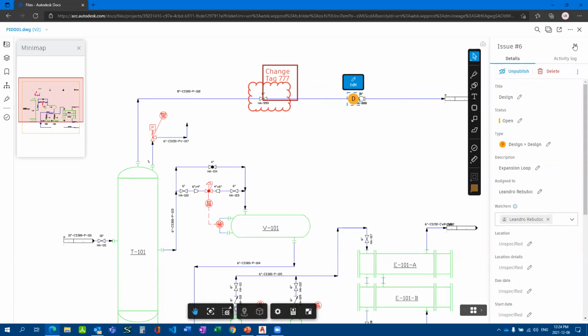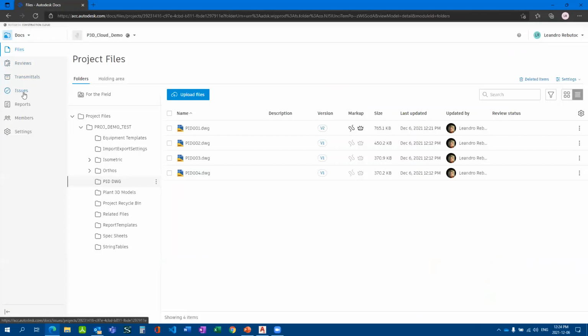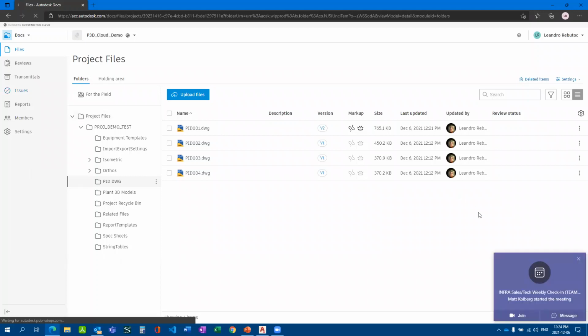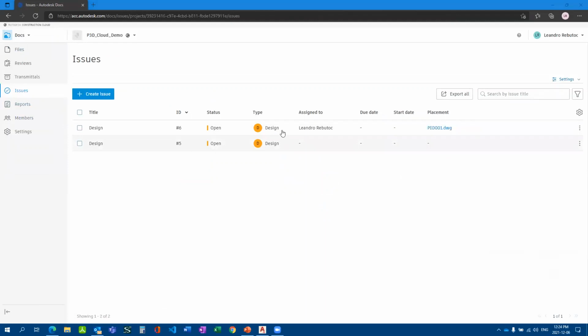So once I do that and close, I can go back to my cloud, and here under the issues list, the user will get an email saying that this issue has been assigned to them. But I can also go to my issues list, and it's going to tell me what issues are pending in the project, and who it's assigned to.